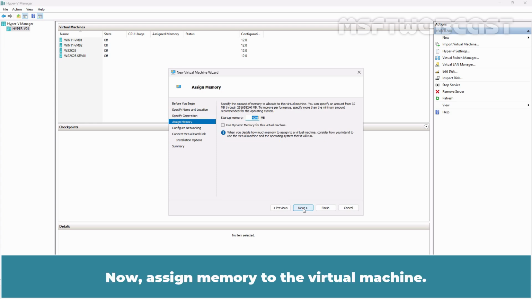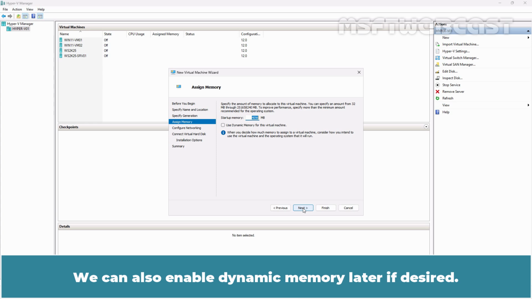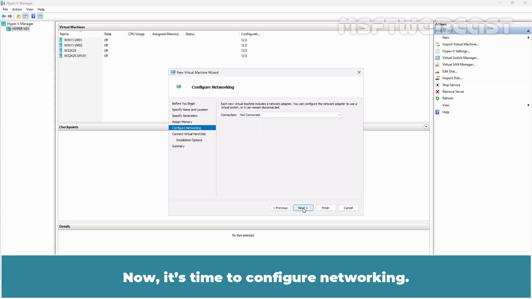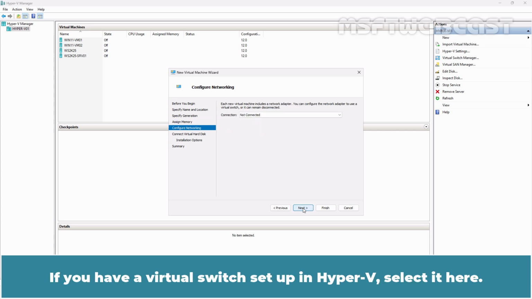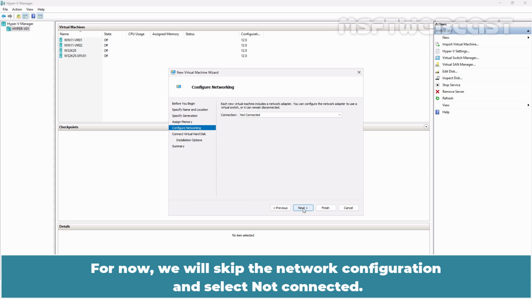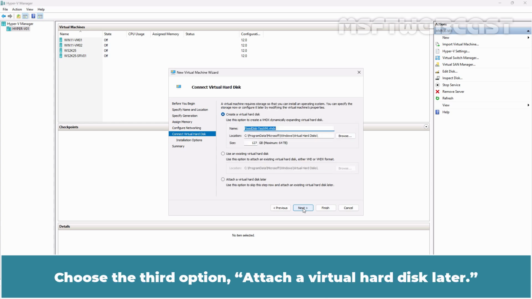Click Next. Now assign memory to the virtual machine. Let's assign 4GB, but you can adjust this according to your needs. We can also enable dynamic memory later if desired. Once that's set, click Next. Now it's time to configure networking. If you have a virtual switch set up in Hyper-V, select it here. If not, you can create one later. For now, we will skip the network configuration and select Not Connected. Click Next to continue. Choose the third option, Attach a virtual hard disk later.